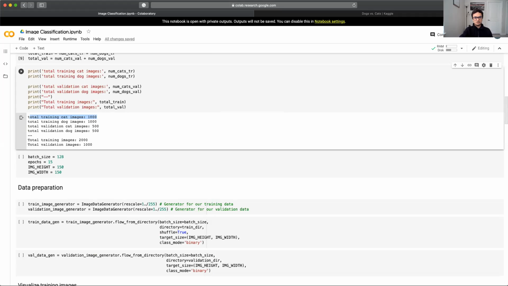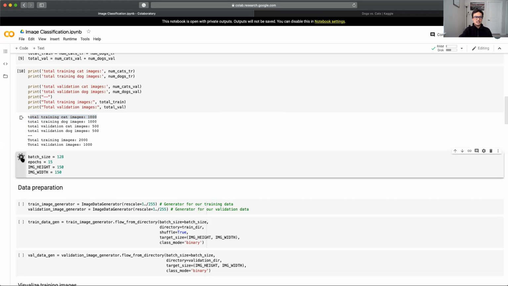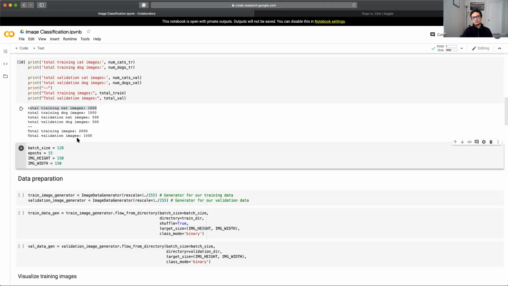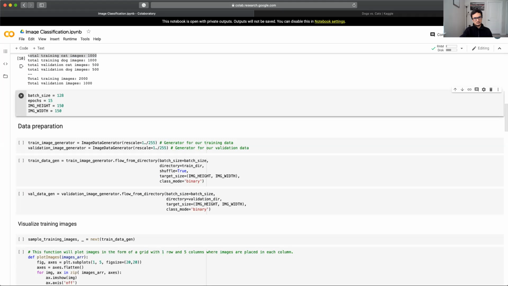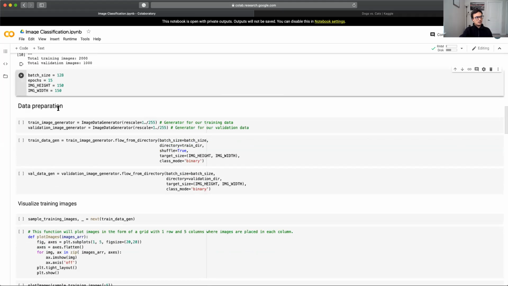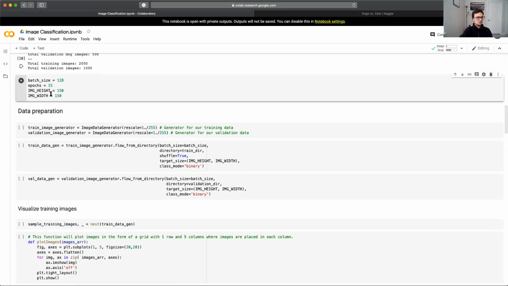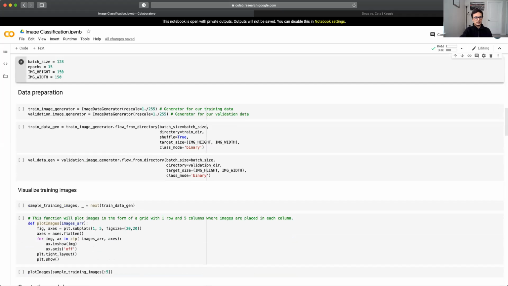Before the data preparation step, let's define the variables which we'll be using to pre-process the training data set and then train the network. In this example, we are keeping the batch size at 128. The number of epochs, or passes over the training set, will be 15. And the image height will be 150 and the image width will be 150. So this step is done.